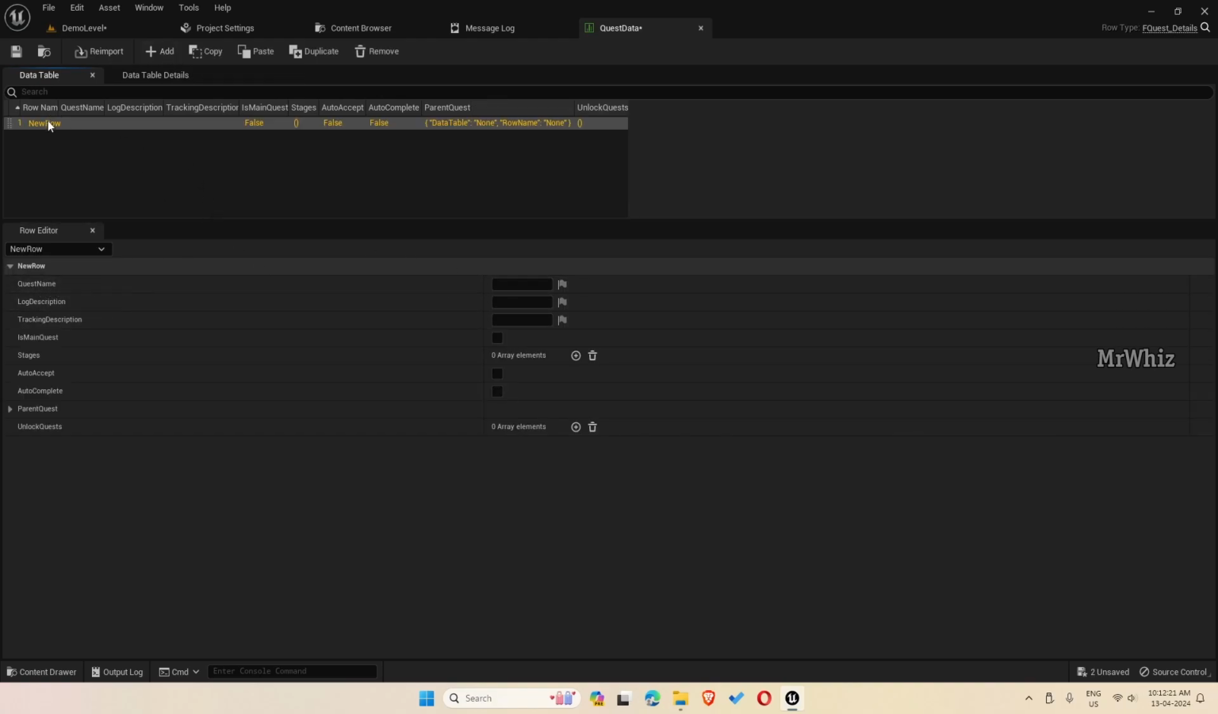Okay, let's add our first mission. First give a valid row name. Make this a unique one because the row is identified by this name. So quest name is mission one. The text you give here is what appears on your widget, so you can play around with this.